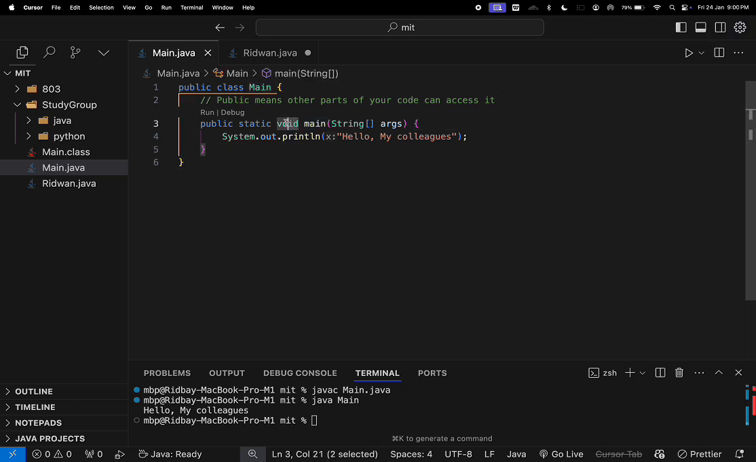Then this void means that this particular method is not returning any value. It's not returning any value. Like I said, still don't worry about that. We'll get to that, like what does it mean when a method is returning something? So then this main here is the name of the method.